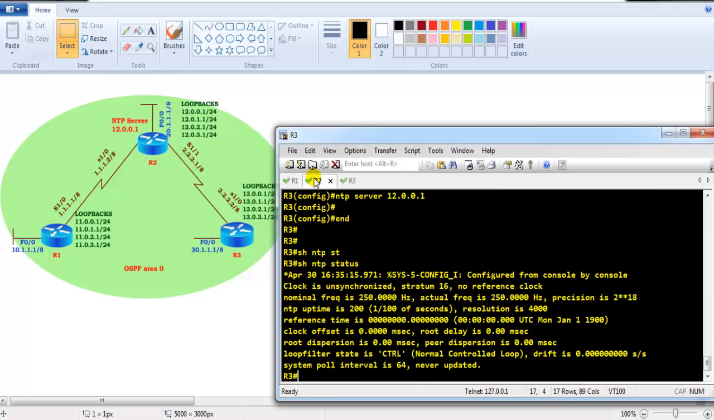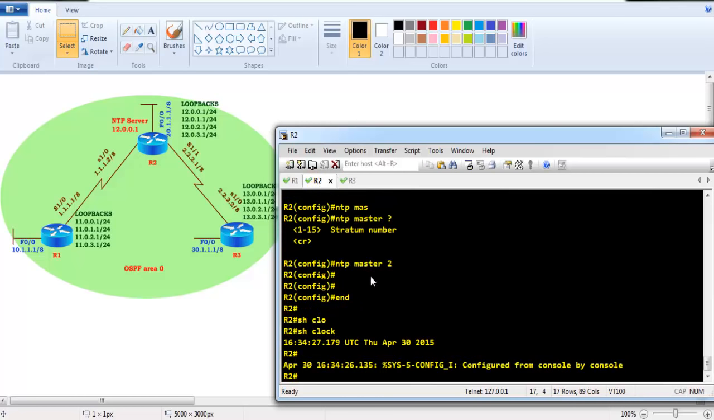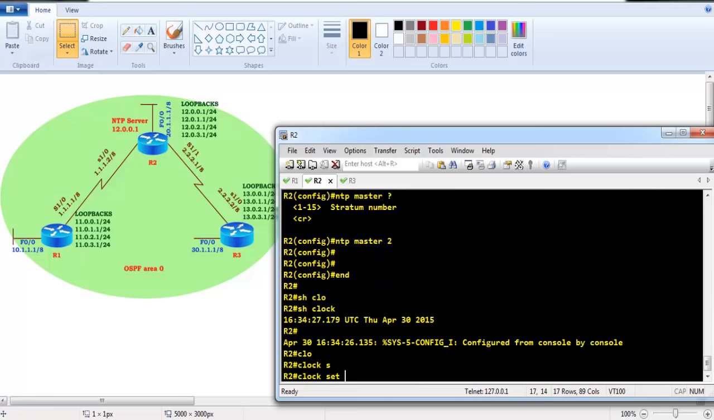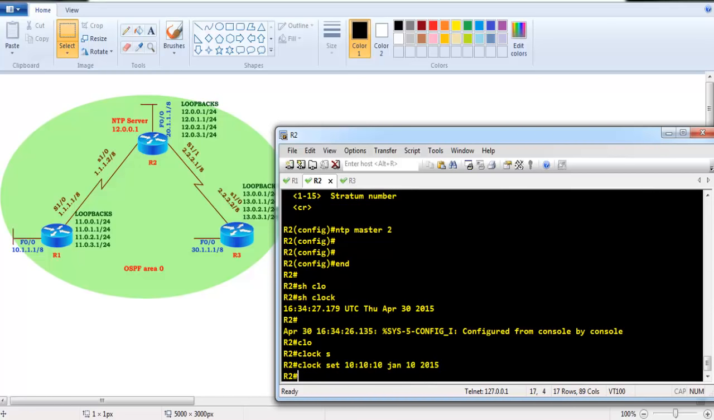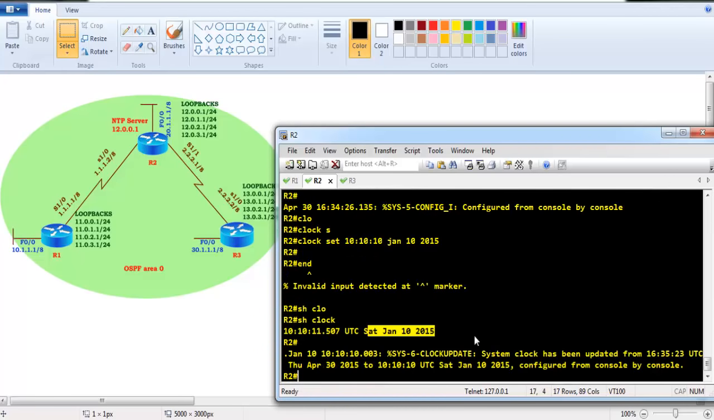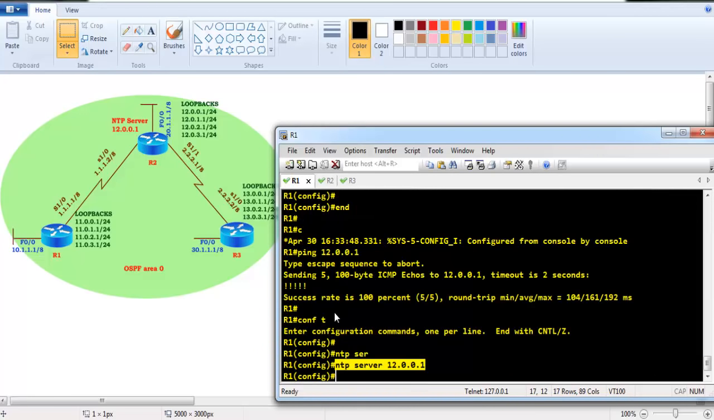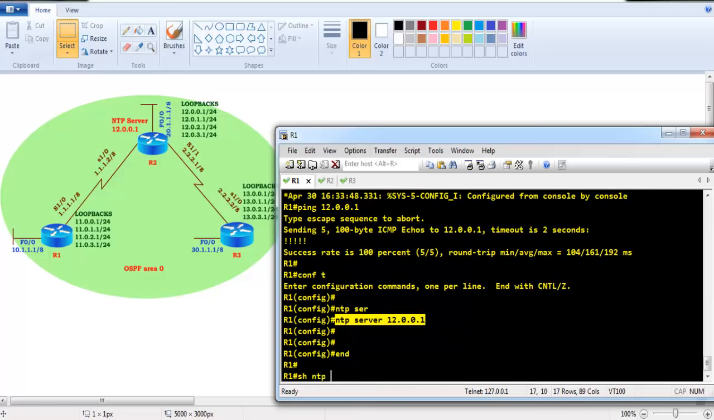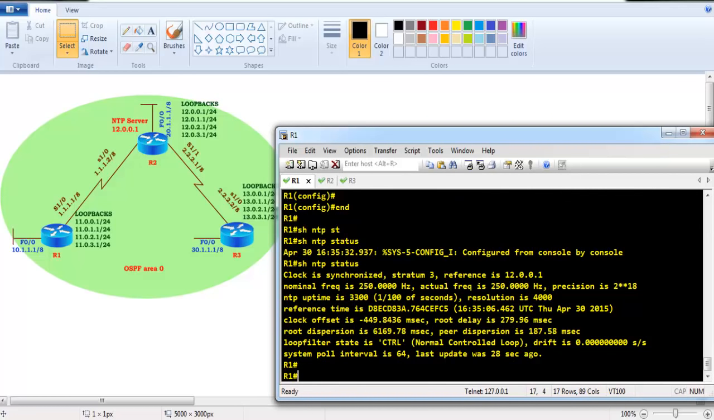What I'm going to do is I'll change the time here. So I'll say clock set on the server. I'm going to apply the time as all 10s, January 10, 2015. And if you verify show clock, right now it is January 10, 2015. I should see the same time on the clients without changing. So if I say show ntp status, you can see the clock is synchronized. Stratum value is 3. And you can see the reference clock is 12.0.0.1.